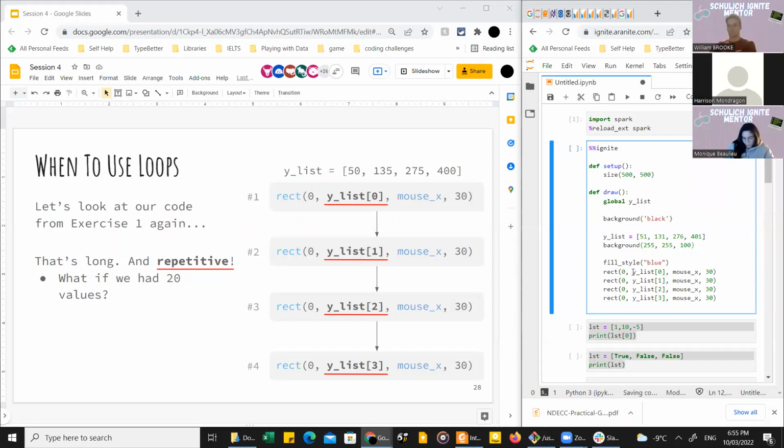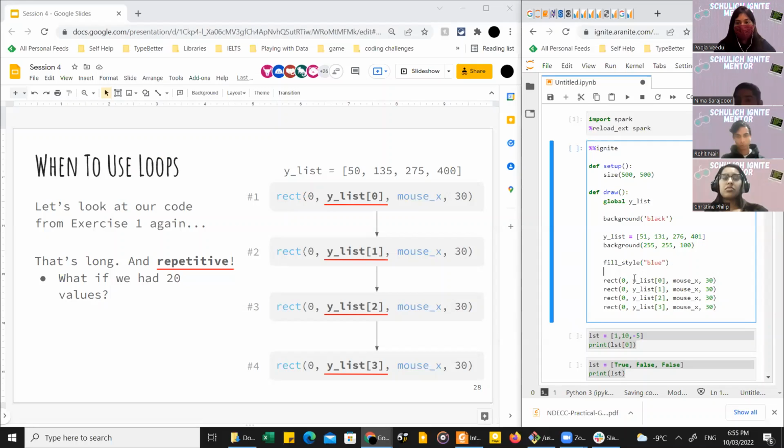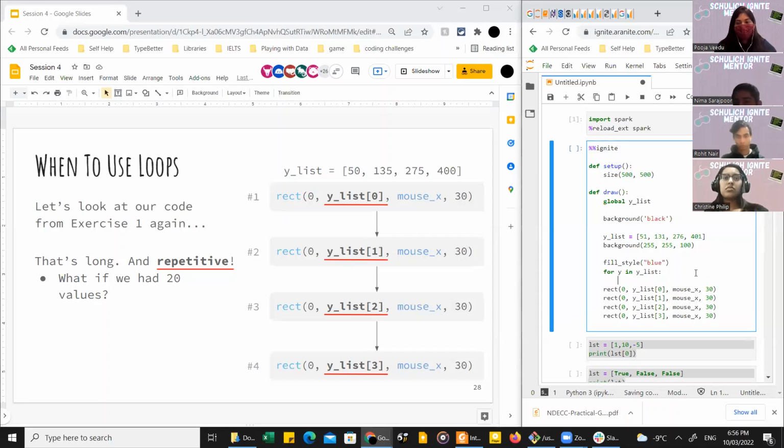But now you feel that something is repeating here, right? You have 0, 1, 2, 3. So basically, you are just going through the values of the list, right? So why not use a for loop, right? So how can I use a for loop here? What is changing here is just this part, right? Because the other ones are 0, mouse x, and 30. So I can just say, okay, for example, for y in y list, right? Create a rectangle with 0, y, mouse x, and 30. And I can just get rid of the rest.